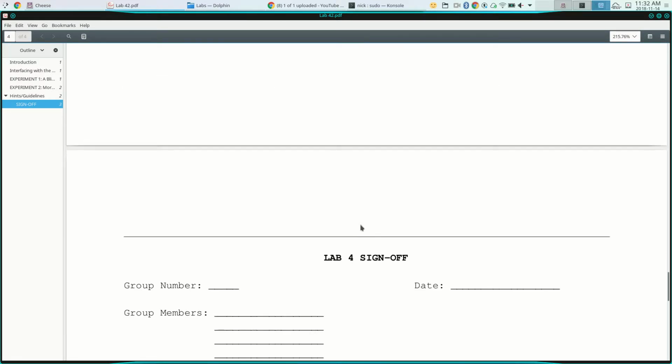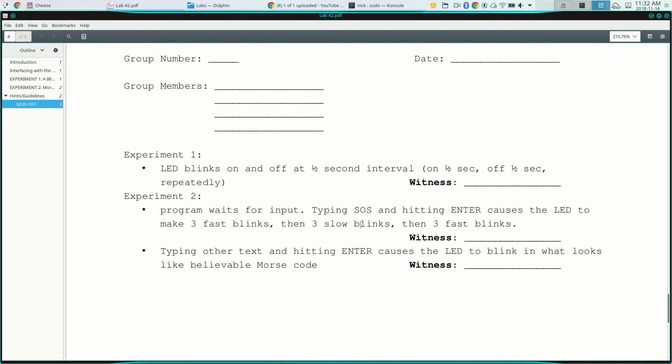All right, so sign off. Two experiments. First experiment, LED blinks on and off, half-second interval. Okay, that's your hello world. Witness that with someone, get them to sign off. Experiment 2, if you type SOS and hit enter, it should blink 3 fast blinks, 3 slow blinks, 3 fast blinks. Okay, so demonstrate that.